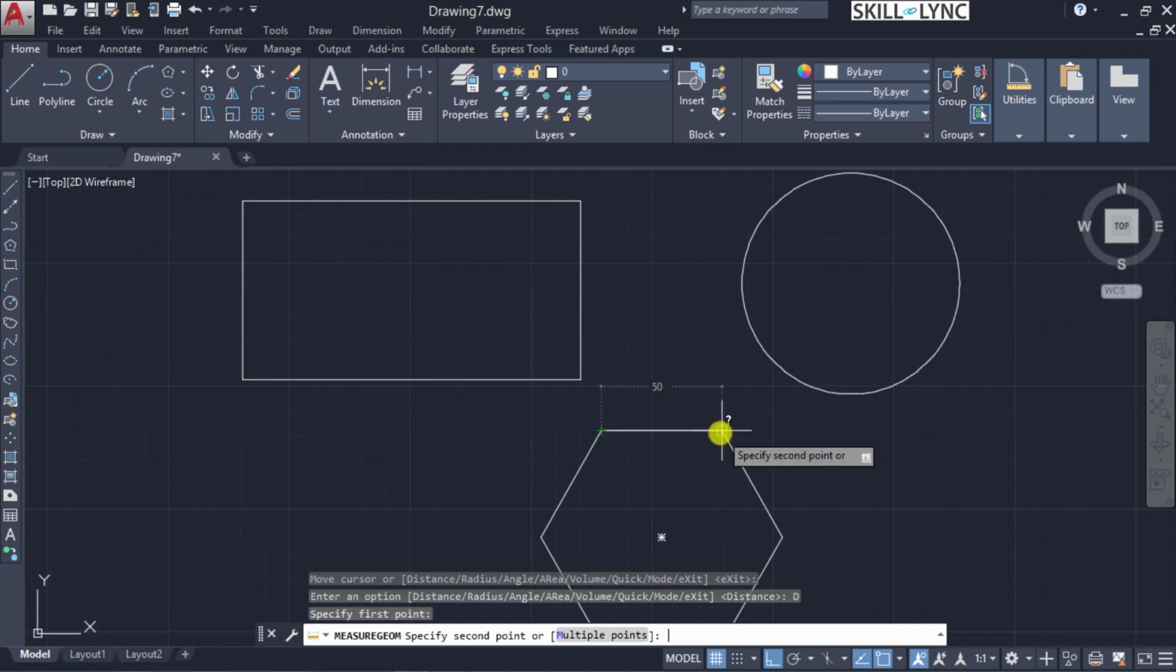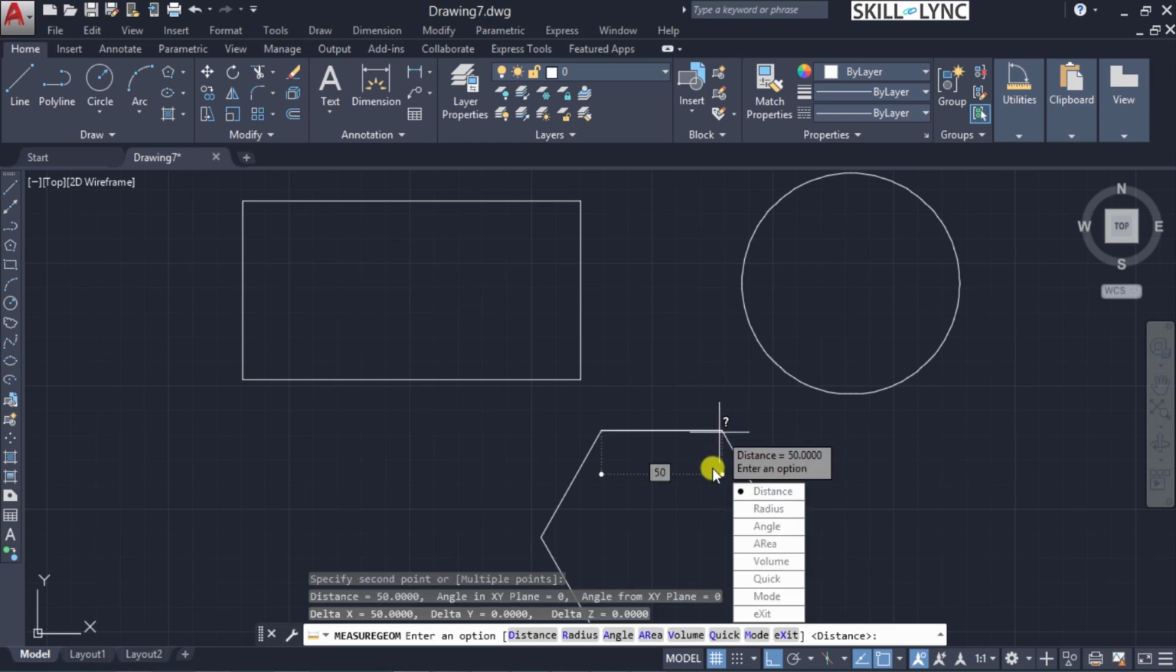So once we select these 2 points, now you can get the output stating that this is a distance of 50, and also you get to continue the other options. So this command does not terminate until you terminate it outside. Next you have the radius command.